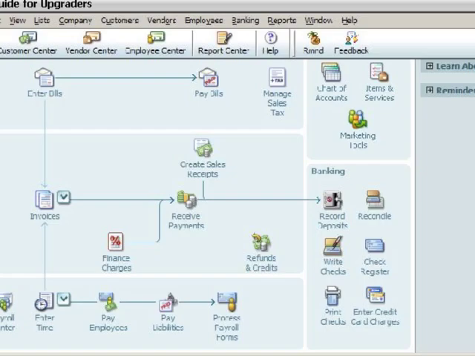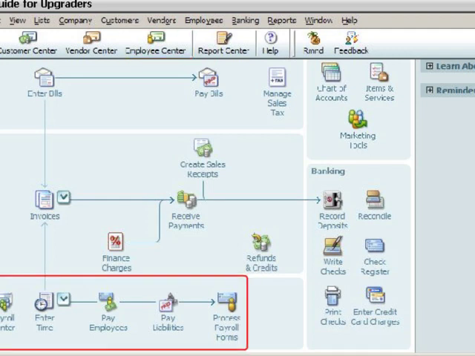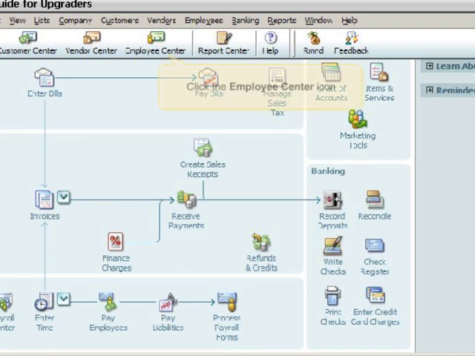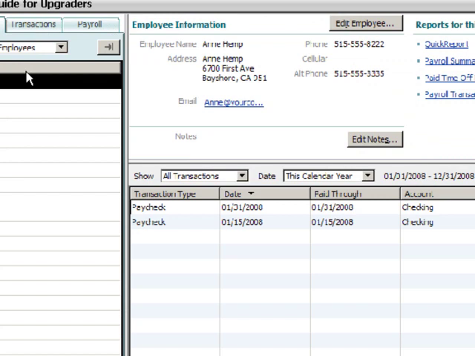You can now find all payroll-related information and activities in one location, called the Employee Center. And when you click a payroll task on the home page, QuickBooks takes you directly to the right place within the Employee Center. Click Employee Center. The Employee Center makes it easy to find the information you need. You can work with your employee list, all the payroll transactions you've already entered, and you can perform payroll activities from this one location. Let's look at the employee list.